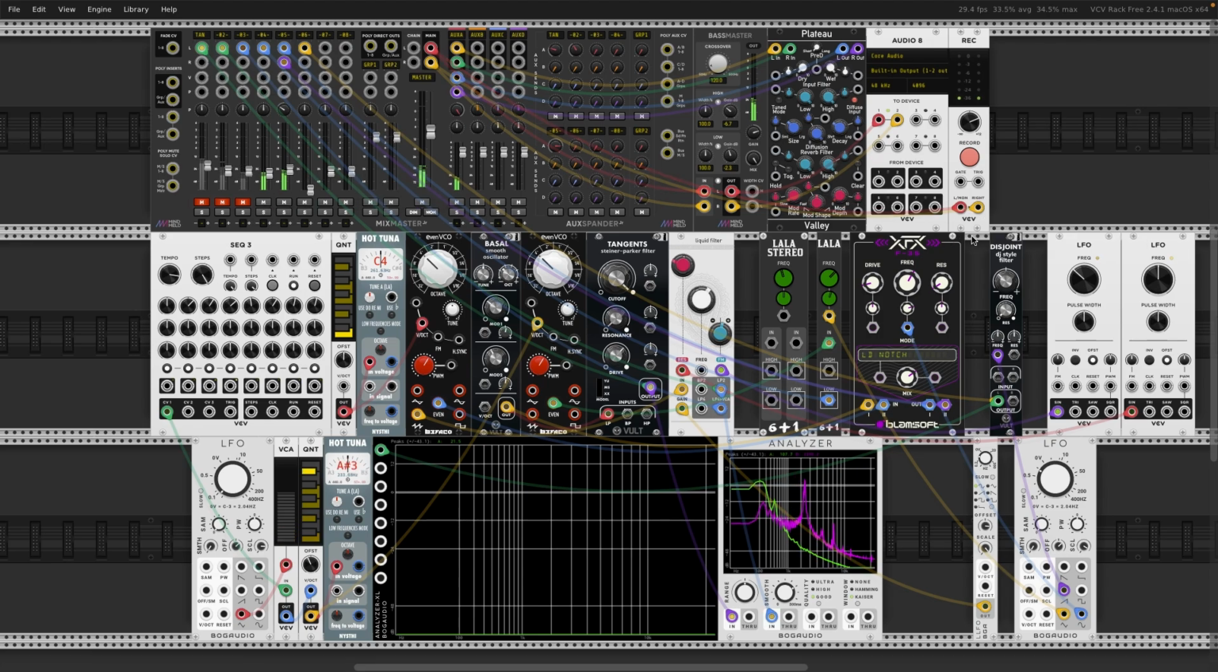So while we're at it, let's talk about the final filter, this DJ style filter by Vult, Disjoint. We already covered it. Basically, it's a bandpass filter where you can adjust the frequency, you can change the resonance.